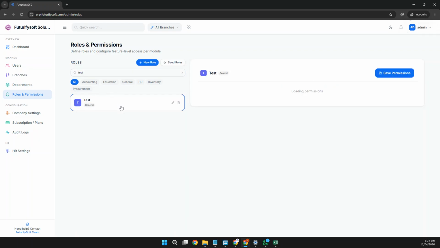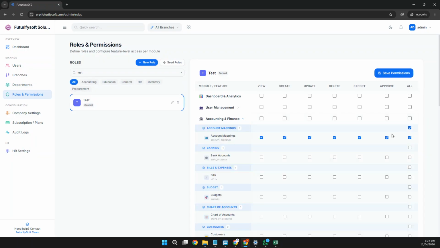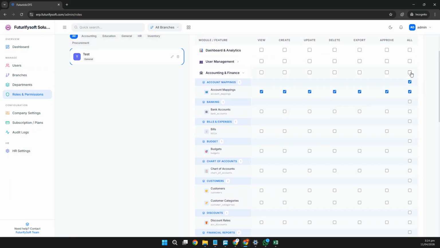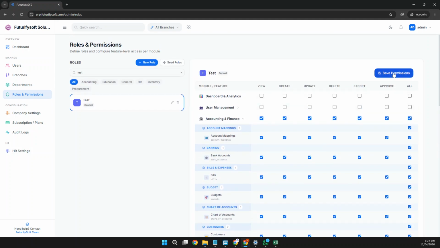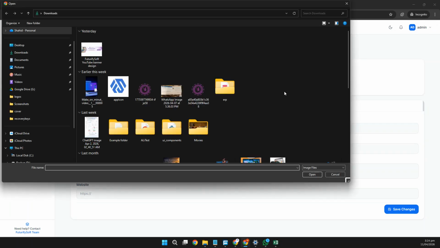Here it is. We have created a role, and from these modules you can assign any of these permissions. So when you want to assign the entire module, so here is okay. So we have created a test module, and we can change these configurations from here.